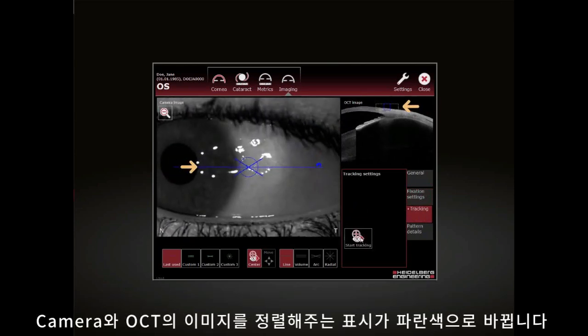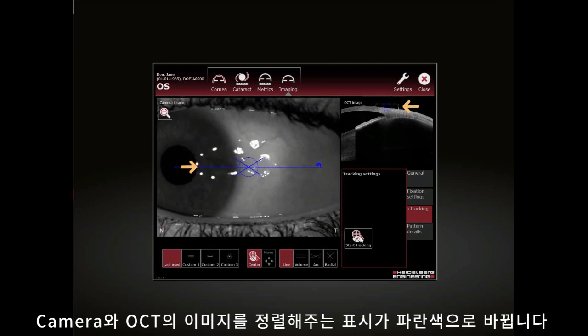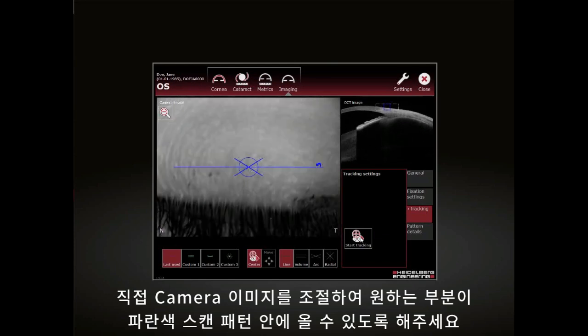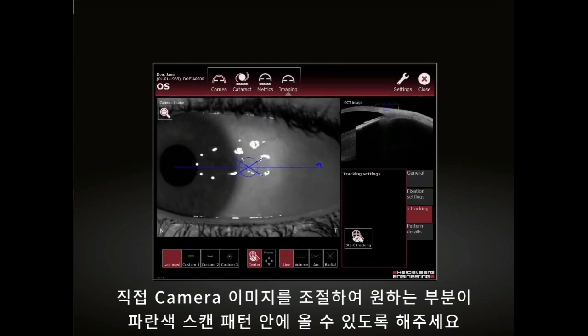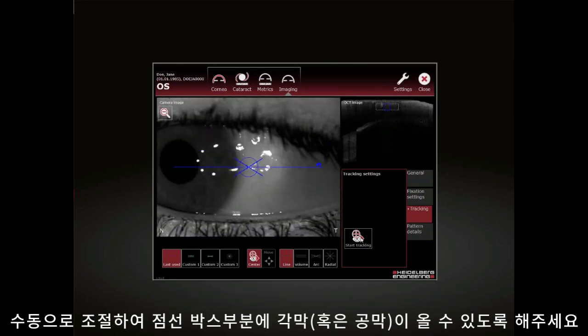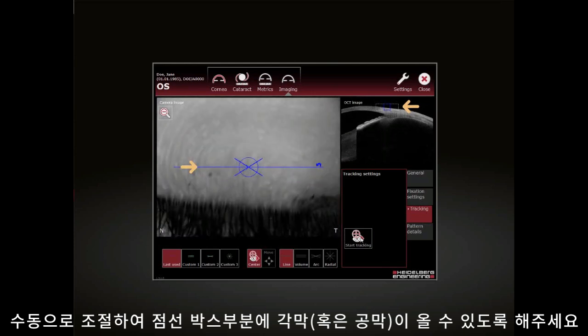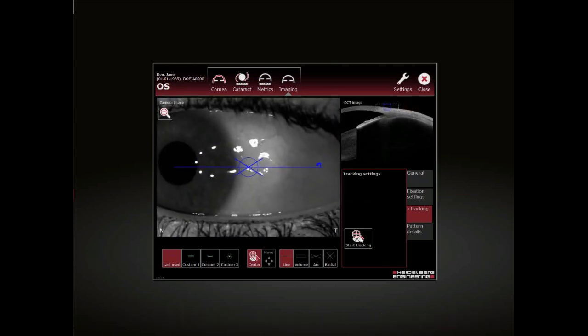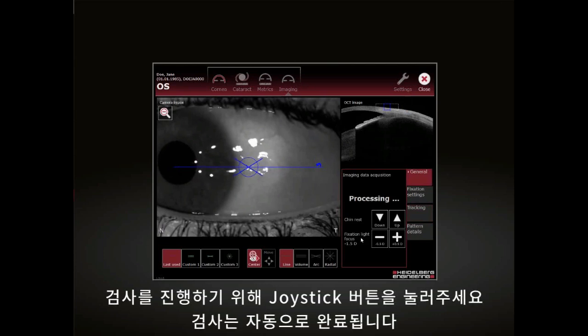The alignment markers on the camera image and OCT section image turn blue. Manually align the camera image so that the region of interest in the infrared camera image is centered within the blue scan pattern. Manually align the OCT section image so that the cornea or the sclera is within the dashed box. Press the joystick button to start the acquisition.